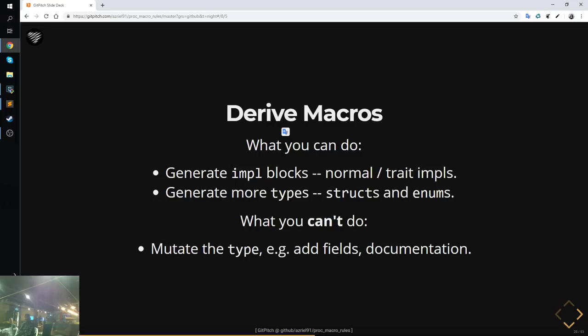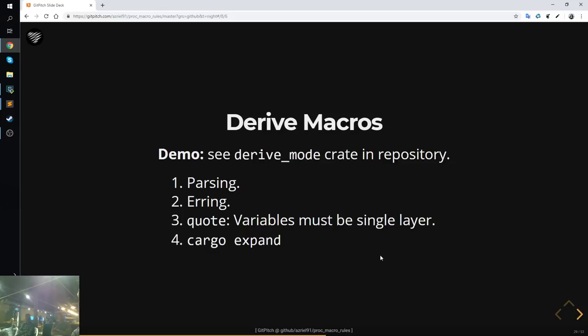So what you can do is generate impl blocks. Derive Add will let you impl Add for your type. You can generate more types. So if you say, for derive Foo, generate a struct called FooBar, you can do that as well. What you cannot do is mutate the type, at least not with derive macros. You can do that with another kind of macro we'll see later on. Okay, so derive macros, we'll look at the derive macro crate.